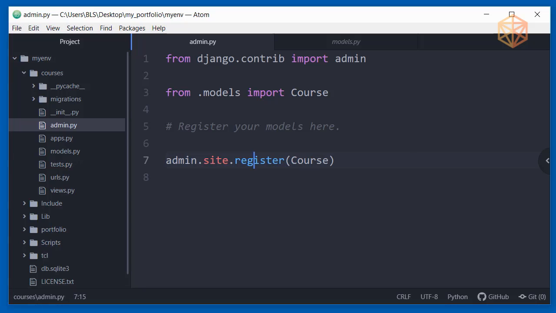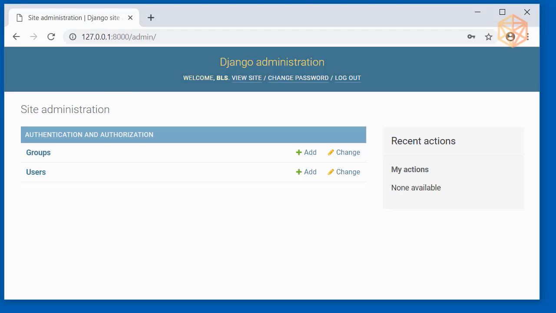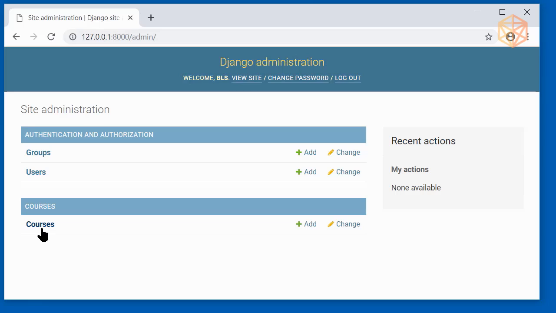Now if I go back to my admin site, if I refresh the page, you can see here my model has now appeared, so I can now interact with it from my admin page. One more thing to note is that this admin page here is not visible to visitors of your website. The visitors do not see this page. This is only for the administrators of the website project.